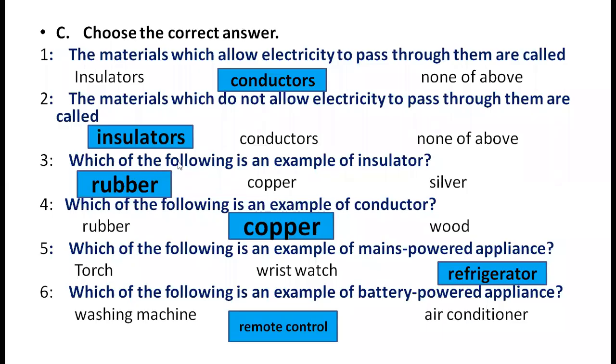Number 3, which of the following is an example of an insulator? Rubber, copper, or silver? Rubber is an example of an insulator. Number 4, which of the following is an example of a conductor? Rubber, copper, or wood. So copper is an example of a conductor.